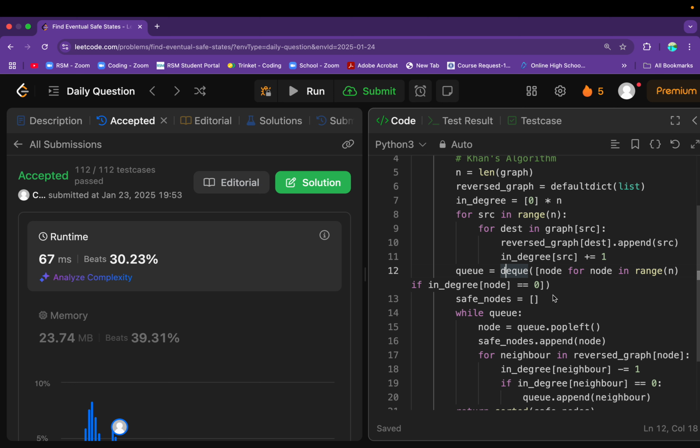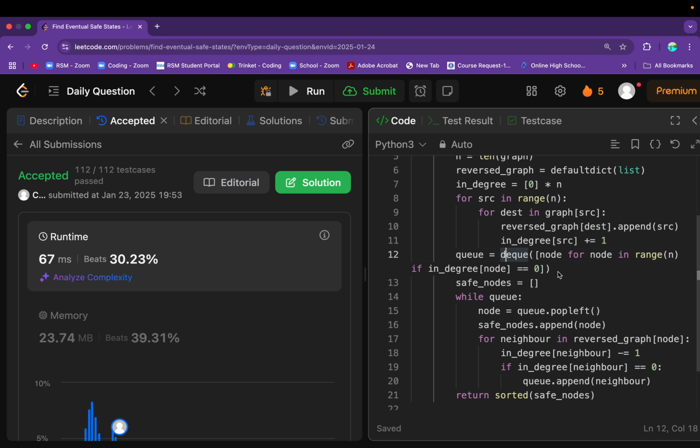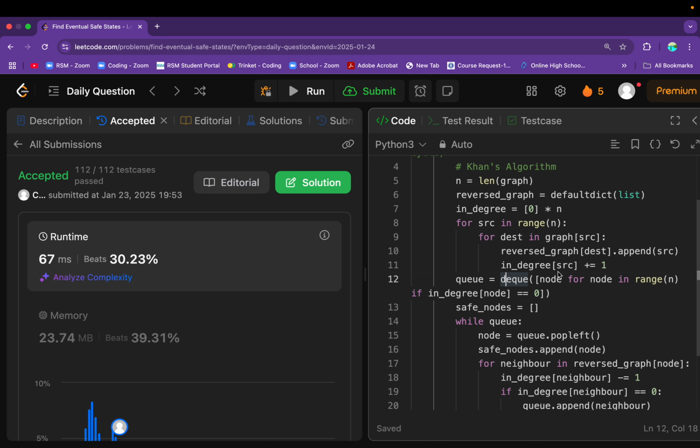And for the memory or space complexity, it's also going to be big O of V plus E because again, we're using auxiliary memory, these extra data structures. We have this in degree array here, and we also have this reverse graph using extra memory that scales proportionally with our input. And so our memory complexity is going to be big O of V plus E.